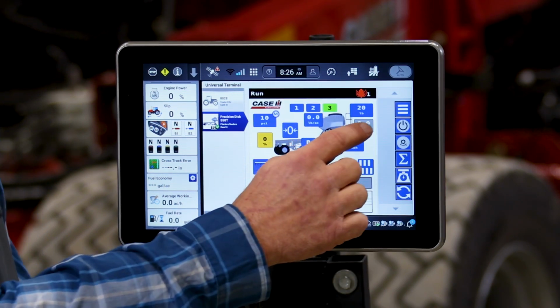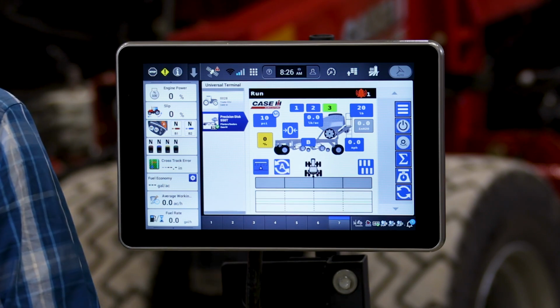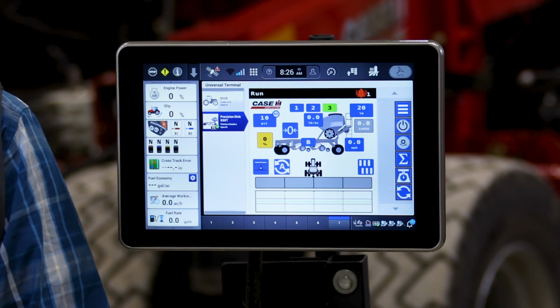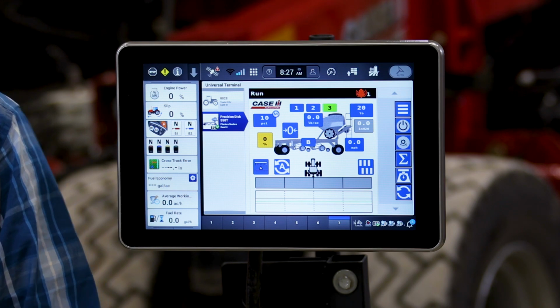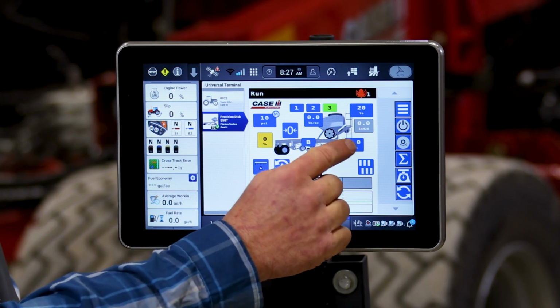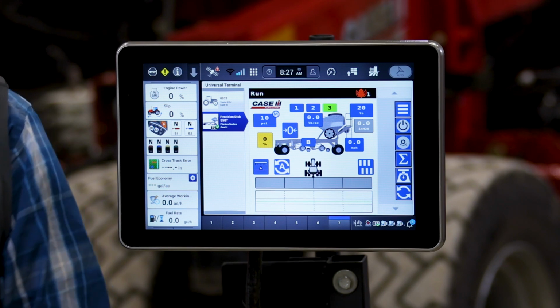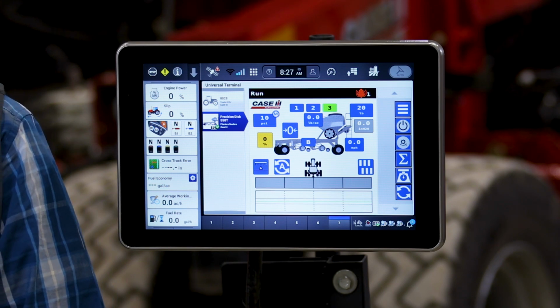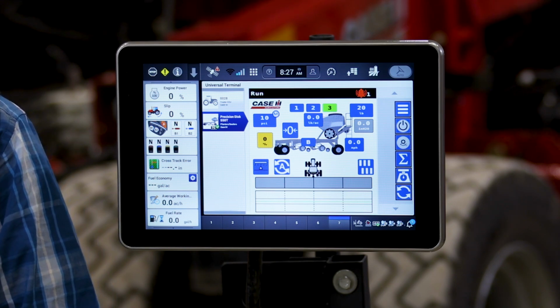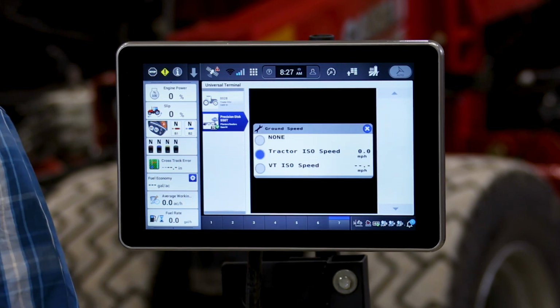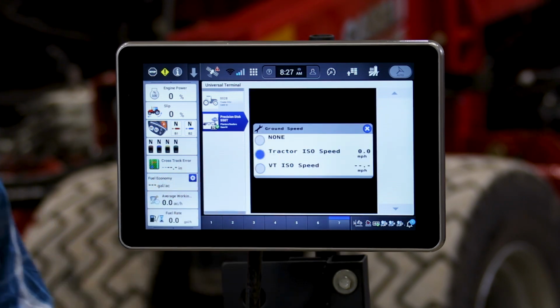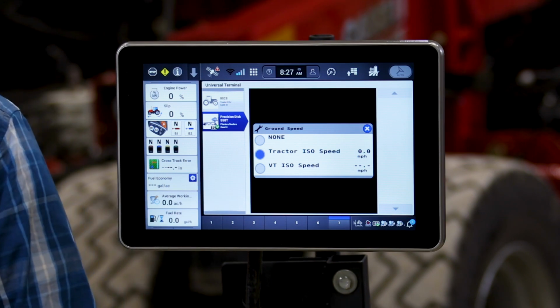Continuing, we see this box here. This will display our fan pressure, the pressure that we're running our fan at to deliver our product. Further down here, we have our speed indicator. This is going to tell us how fast the drill thinks it's going. We have a couple different speed sources to choose from. Default is set to tractor ISO speed. We can also have it set to VT ISO speed.